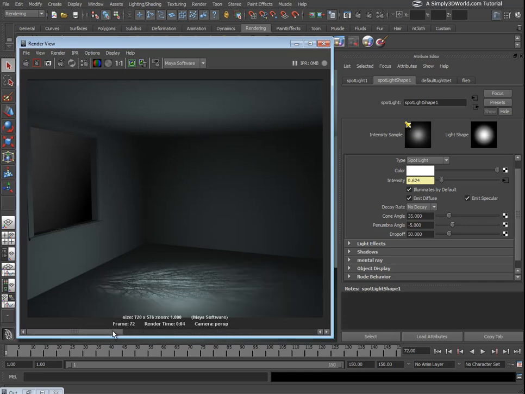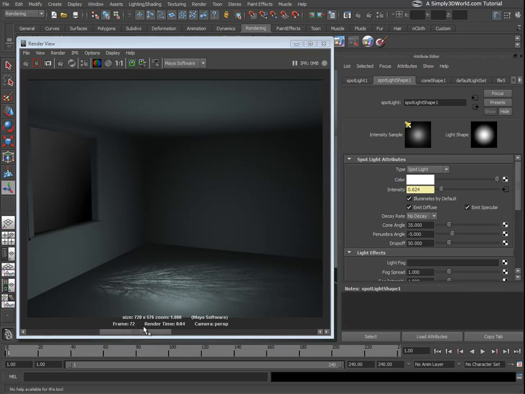So that's some different ways of adjusting your spotlight. If we go up now, if you want to get rid of your cookie, same thing as always, you just right click, hit break connection, and your spotlight will again have.